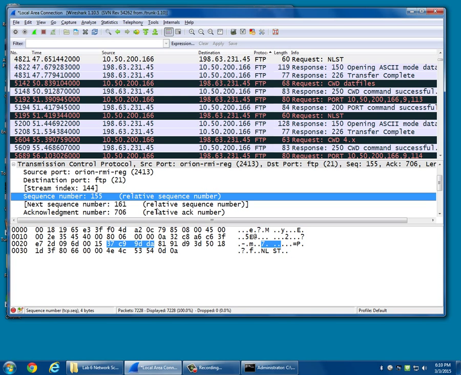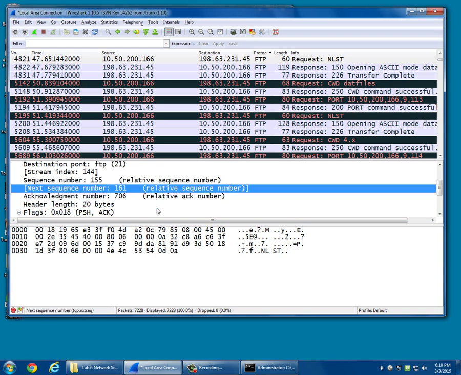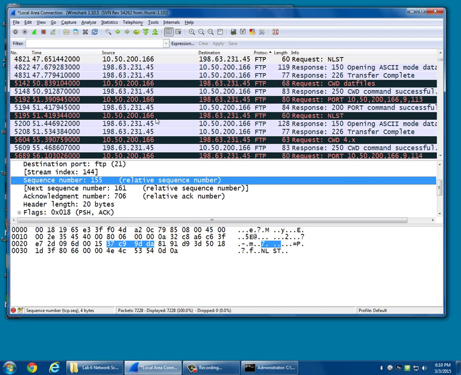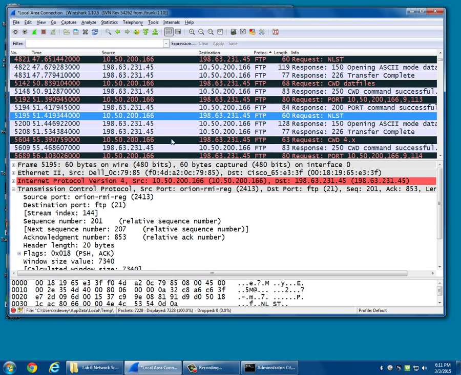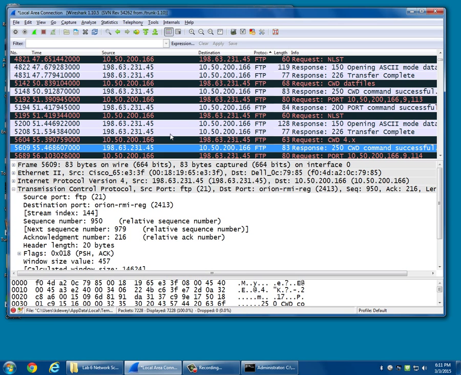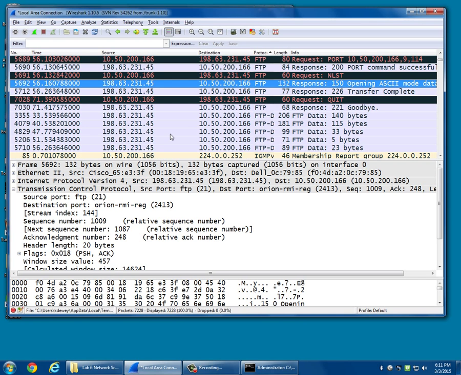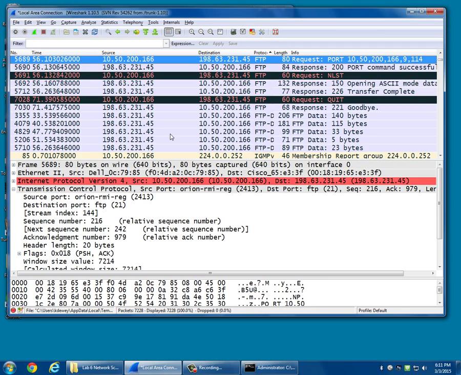Let's see if it actually increments. Well, that's not there. We need to go to another packet. So the sequence number, well, I need to shrink this bottom area a little bit. So the sequence number is 927, 950. So they are changing. Remember, I sorted it. That's why they're not quite in order. But you'll see they're changing, but none of them are very large.